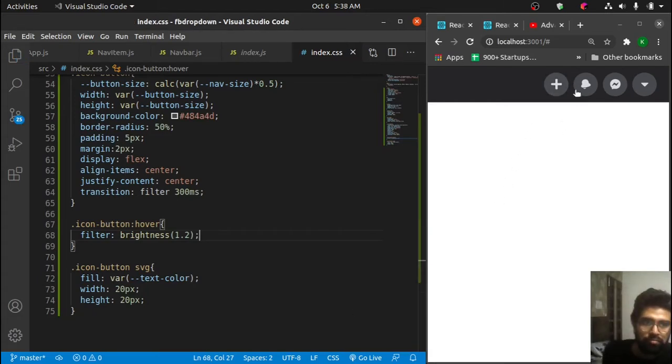Looks nice, right? Cool. So that's why I applied 300ms. If I change this to 1000, that's slow, so we don't want that. Give it 300 milliseconds and it's fine.